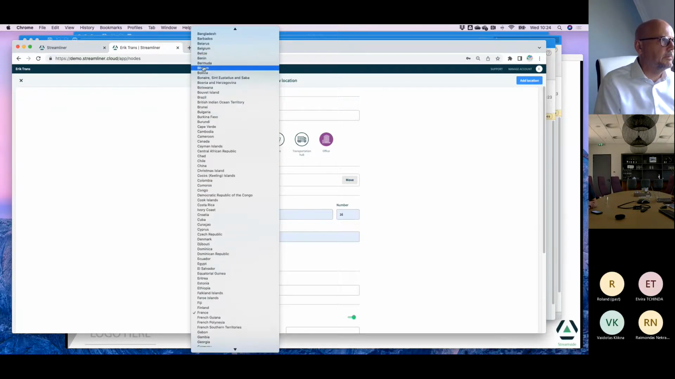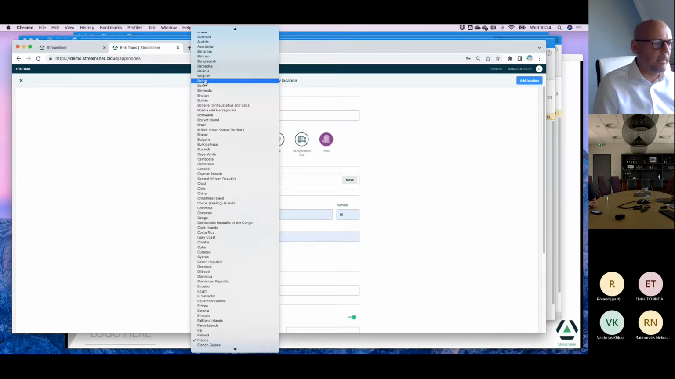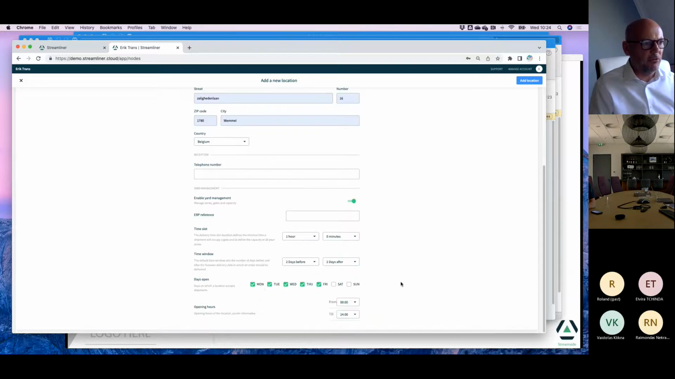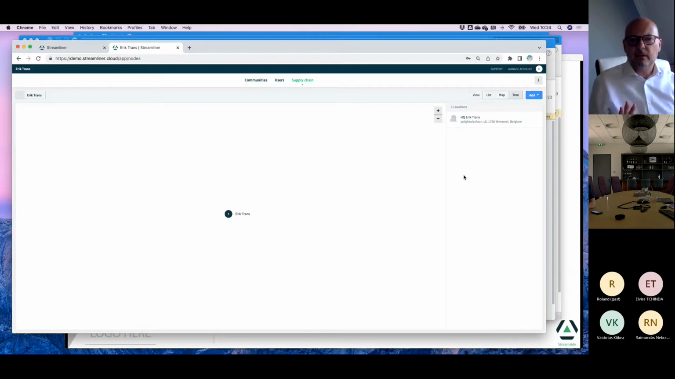Is in Belgium. It's not important. The most important here is this flag. Don't touch this, because this actually enables yard management. Leave it like this. You can add additional information, but that's just for information. It's not important. You click on add. This is all the setup you have to do. Once this is done, now you are totally ready to start using Streamliner.